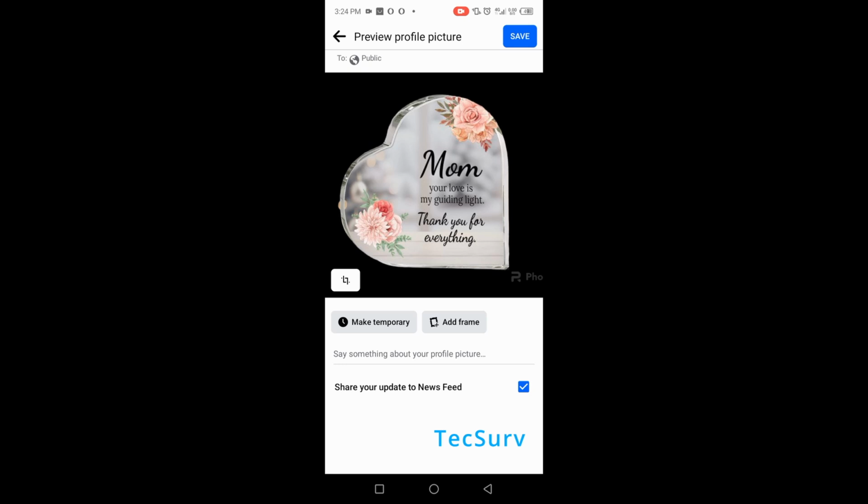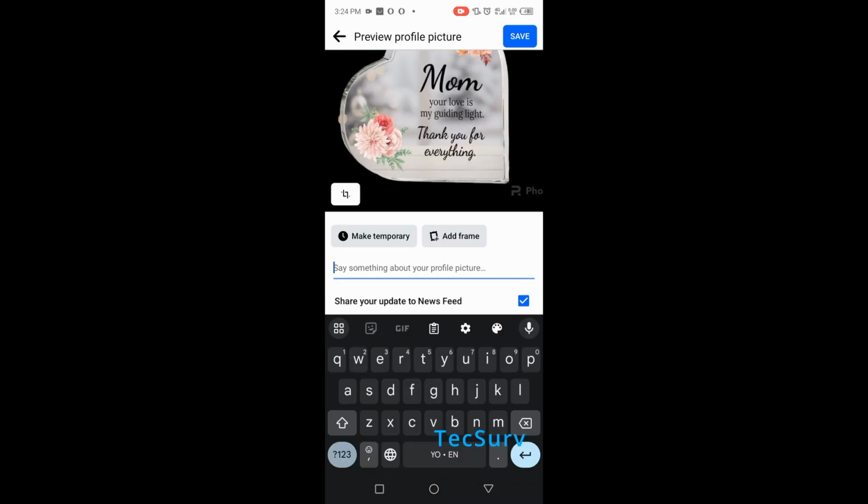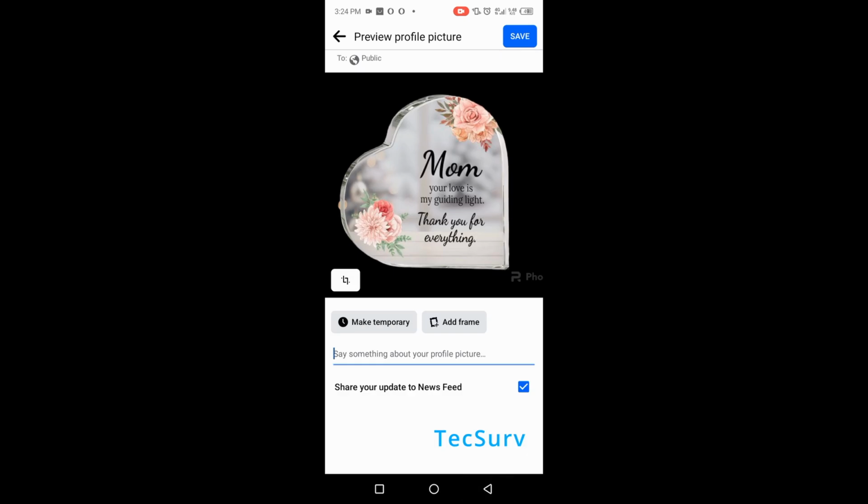On this photo, there are lots of things you can do. You can either say something about it, or you can choose to not share this photo on your timeline if you don't want other people to be notified when these changes are made. So at the bottom, you can hit the share your update to newsfeed option to uncheck it if you want, or you leave it that way.